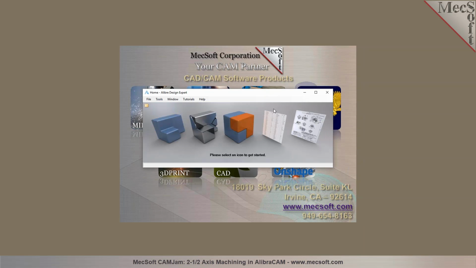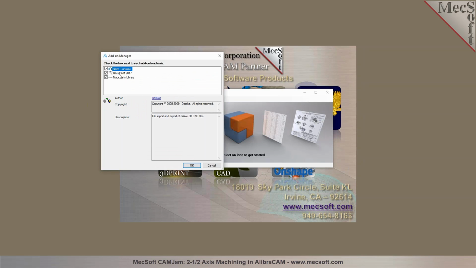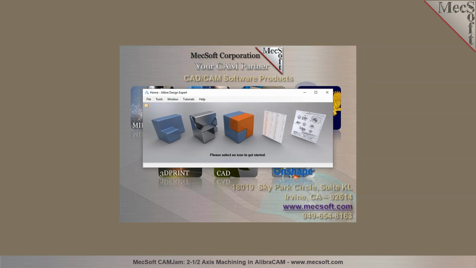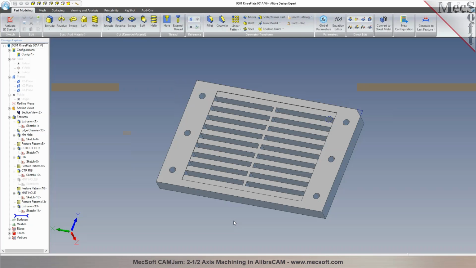So the plugin automatically appears when you go into Tools and Add-on Manager. You'll see that the plugin automatically shows up right in here. It's called AlibreCAM 17. So you basically just open up your part as you would typically do. So I just pulled in your part that you had emailed us in here. Okay. And there's your part right there.